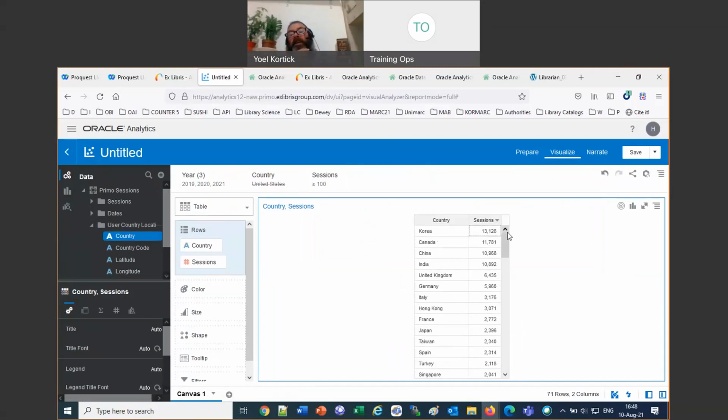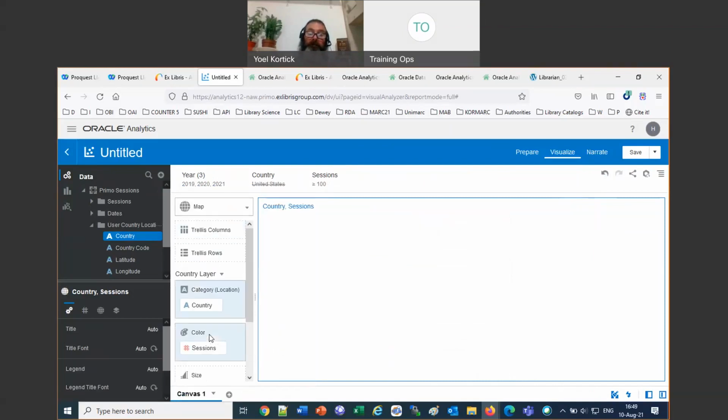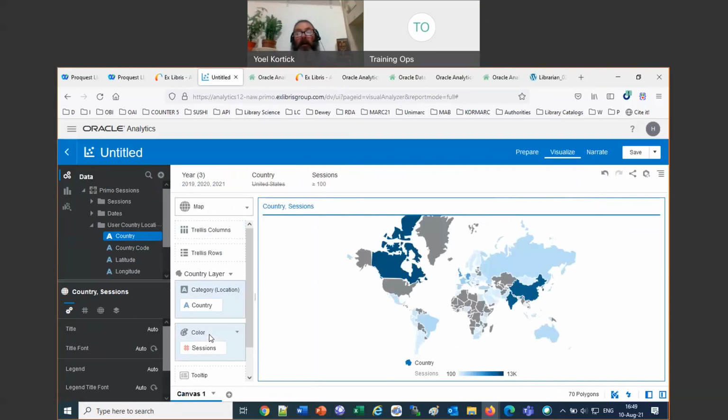Now, let's put this in a map, and I'm going to speed it up a tad because there's something else I really want to show. I'm going to change this to a map. And now I have a map of all the different places that accessed my discovery. Let's duplicate this one.